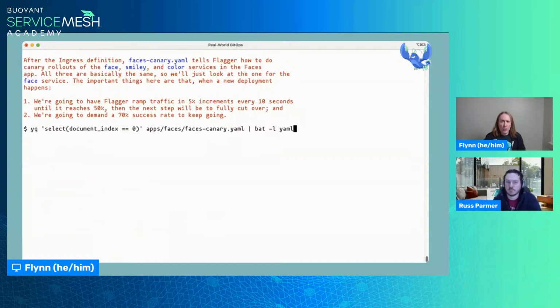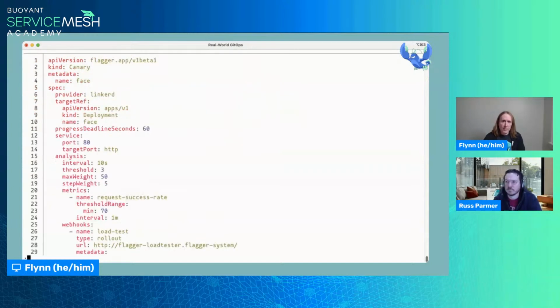Specifically, we're going to look at the one, this is where we're only looking at one of them. We're only going to look at one of these because we define a canary for the face service and for the smiley service and for the color service, but we're only going to look at face because they're all the same. So we start at 0% going to the new deployment. Every 10 seconds, we will add 5% to the fraction of traffic that we're sending there. Once we hit 50% with everything working well, we'll call it good and then cut the other 50% over all in one fell swoop. While we're doing this, we're going to sample the request success rate, and we require it to stay above 70%. If we see it under 70% 3 times across the entire rollout, we will give up and roll it back.